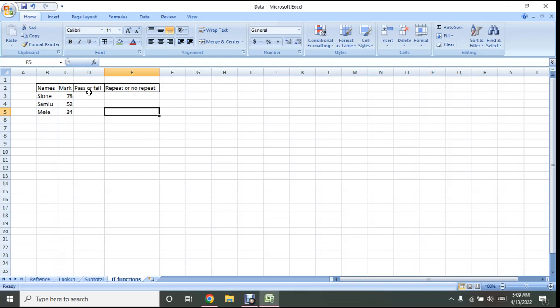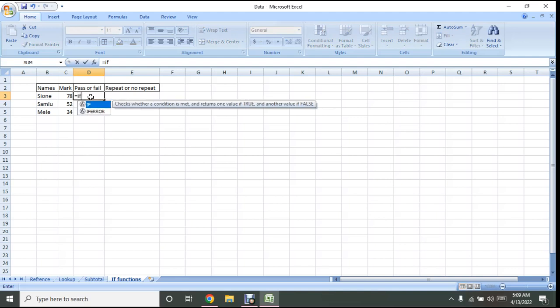Now, the IF function is comparing some conditions, and if the condition is met, it will give you something or display something. If the condition is not met, it will do something else. Let's start by typing the equal sign and IF. You can see the IF is already showing up. You double click on the IF.